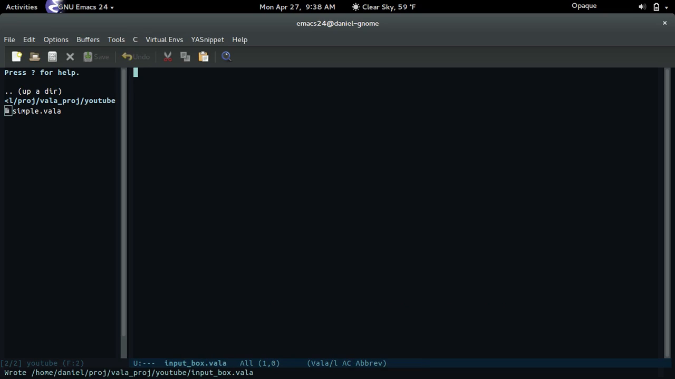box.vala. So let me show you guys. So it's right there, input box.vala. So as always, we're going to do using GTK, there we go. And then we're going to create a namespace, and let's just call it my input box. This is just an example.